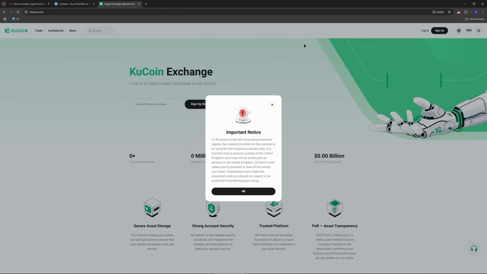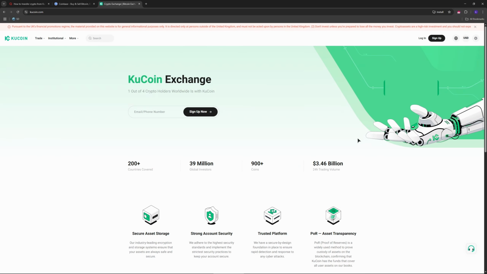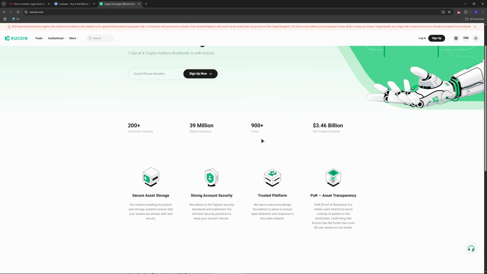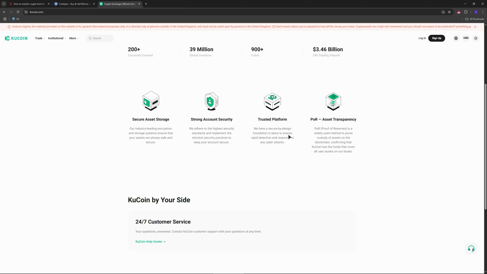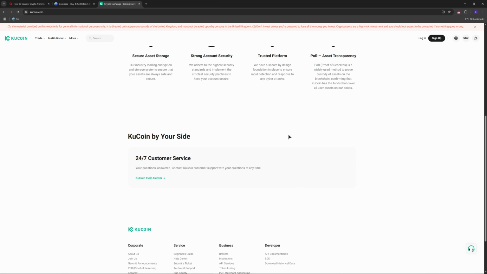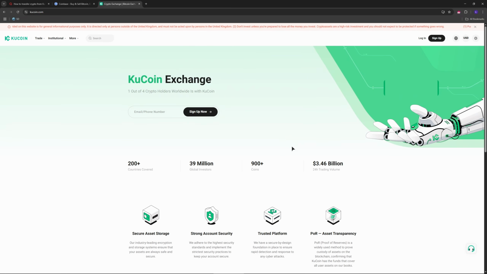Select Withdraw. In the Withdrawal section, select XRP as the coin, paste your Coinbase XRP wallet address into the address field, enter the destination tag. It's required for XRP transfers, don't skip this. Input the amount of XRP you want to transfer.